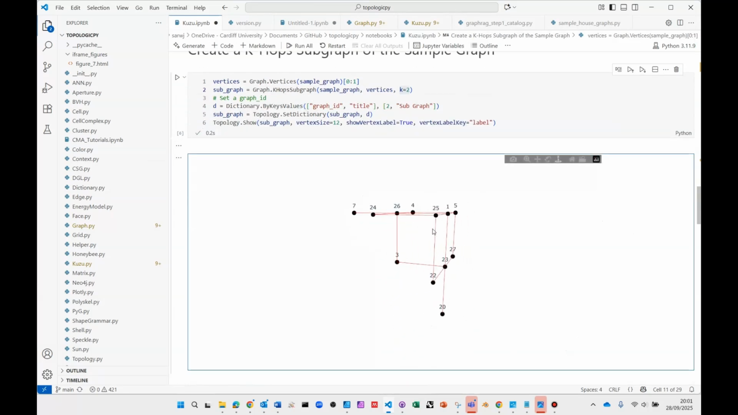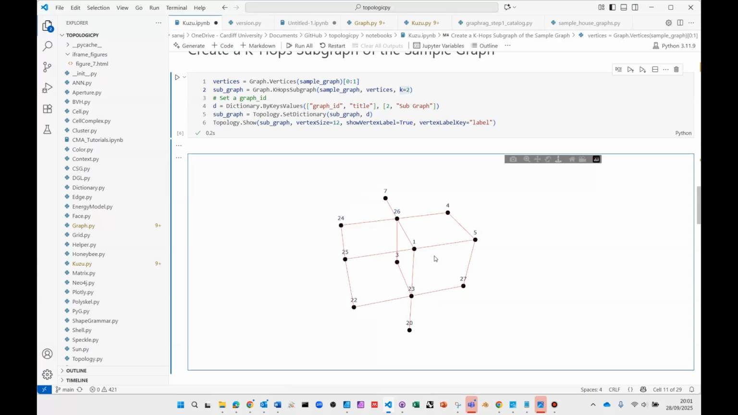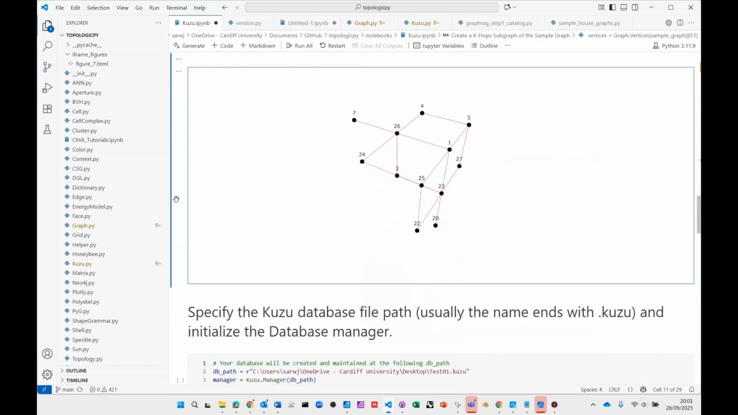So this is 2 hops out of vertex number 1. As you can see here, it goes to 5 and then to 4, or it goes to 5 and then back down to 27, or it goes to 23 and then to 27, or to 23 and then to 20. So it's 2 hops. As you can see, everything is exactly 2 edges away from vertex number 1. So that's a nice way also to get subgraphs.